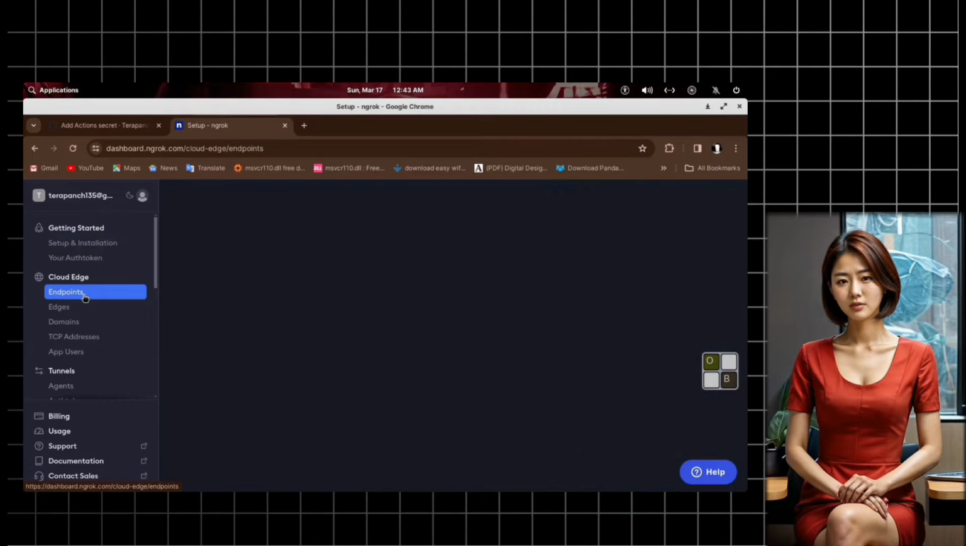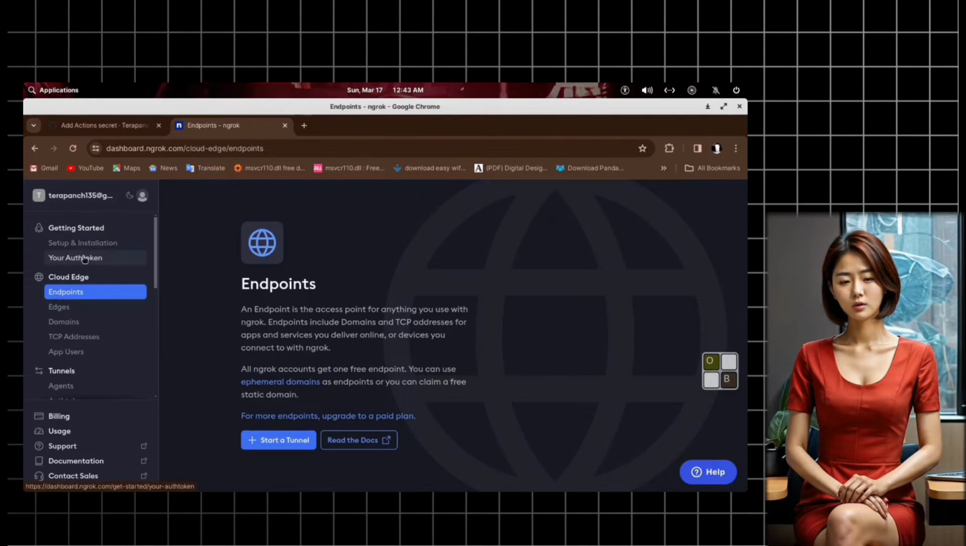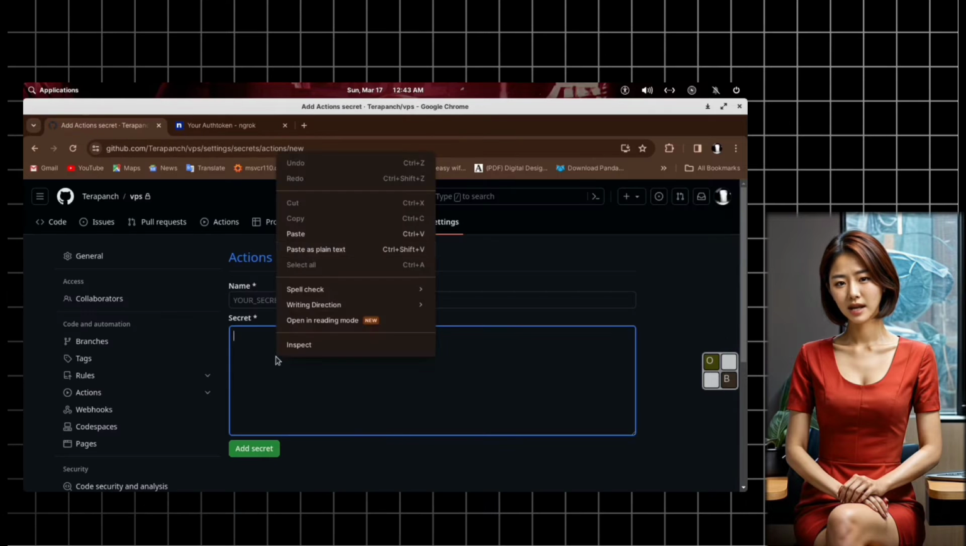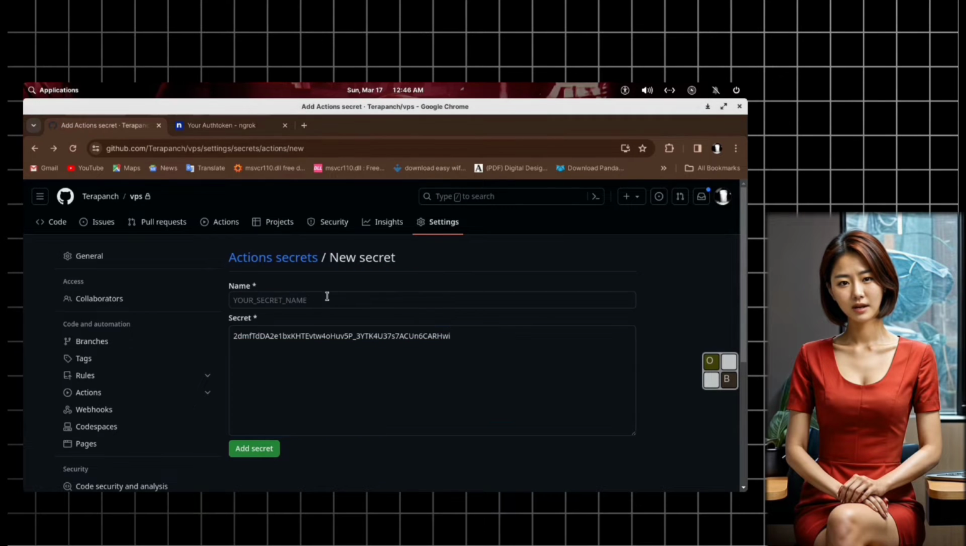Once signed in, you'll find your authentication token on the NGROK dashboard. Copy this token and head back to your GitHub repository's secrets page. Paste the token into the value field and save the secret.